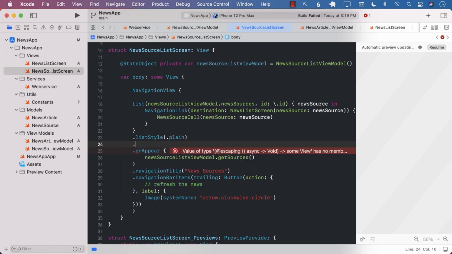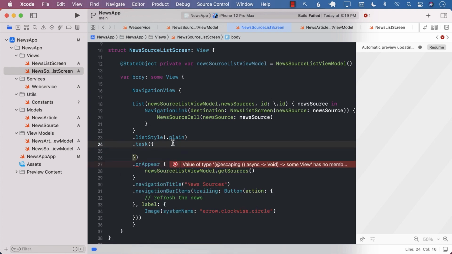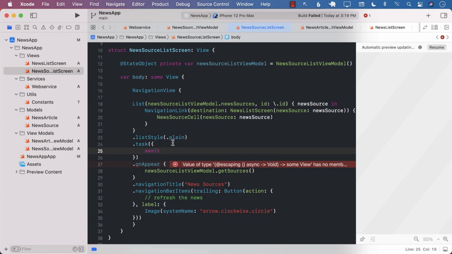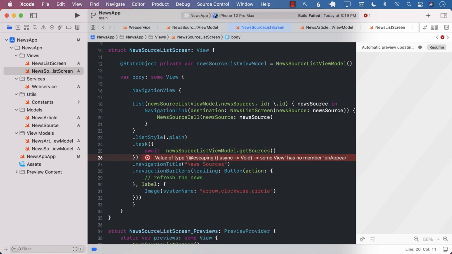So let's go ahead and use a task closure instead of onAppear. Now I can go ahead and perform await, and I can move all of this code inside the task closure. We can even go ahead and remove onAppear. Perfect.